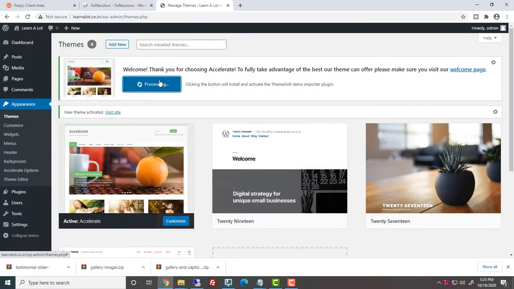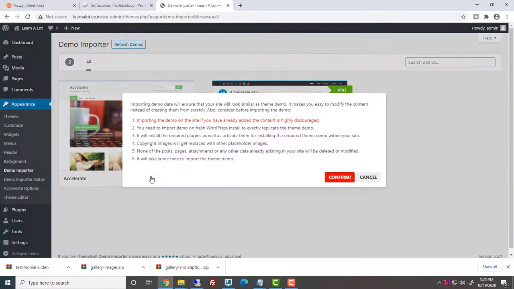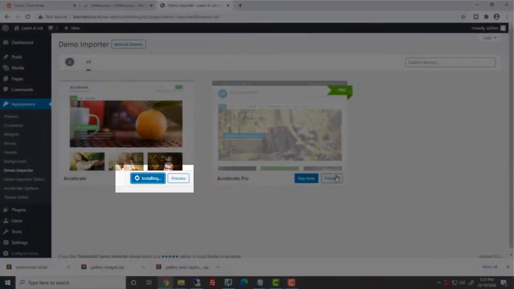Click on Get Started with Accelerate button. Click on Demo Import for Accelerate theme. Make sure we are importing the demo in a fresh WordPress site. Open our website in another window to view the live preview of the theme.